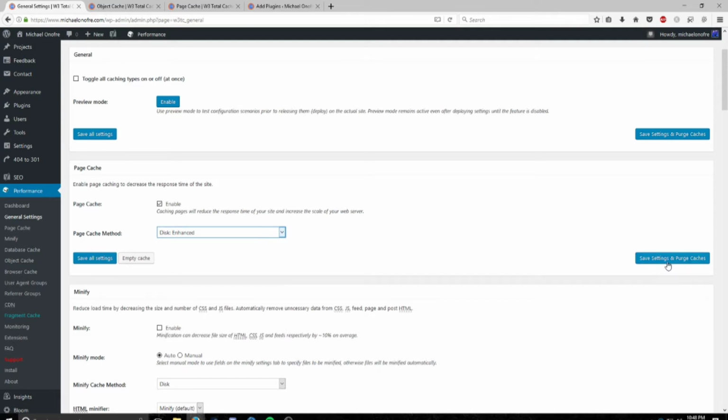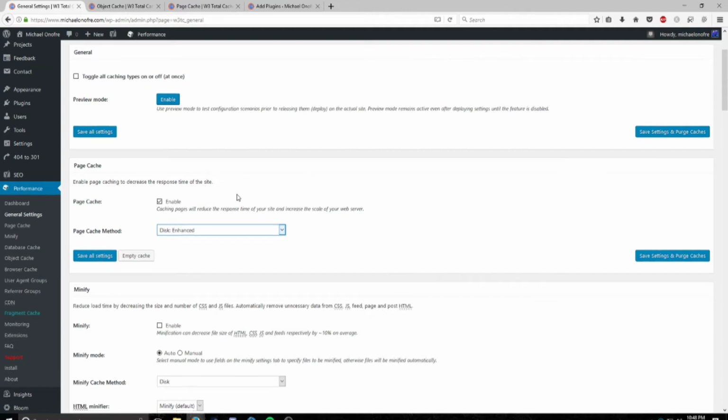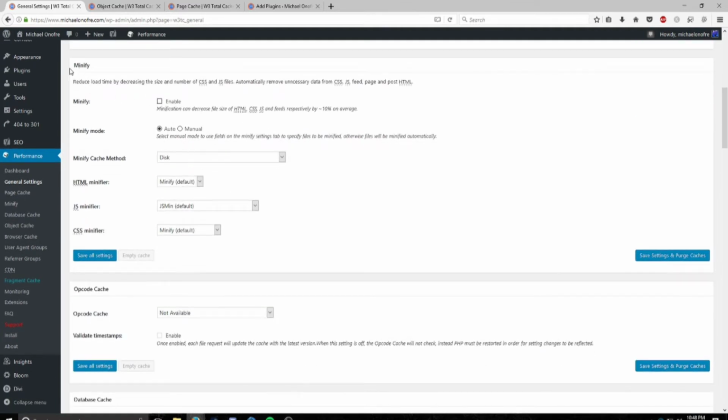Go ahead and click save settings and purge caches, and then check your website. Navigate around a little bit, make sure nothing is broken. If everything is good, go to the next step. Now you can minify your site. My theme actually already takes care of that, so I don't enable this on this theme. Sometimes with the code and the CSS that I use, it breaks it a lot of times. So I usually leave this off.